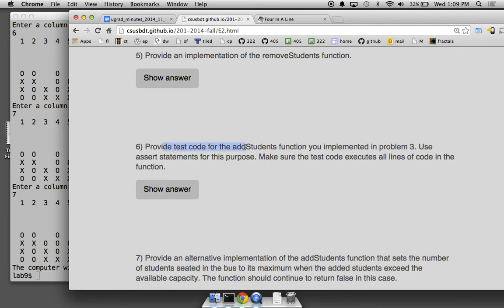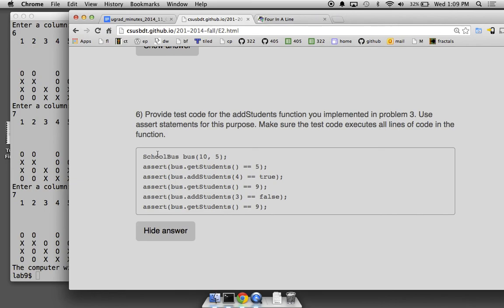Provide test code for the add students function. Use assert statements for this purpose. Make sure the test code executes all lines of code in the function. So first we need an instance of the bus class. So we create it here. We call the constructor. And we're supposed to be testing add students.